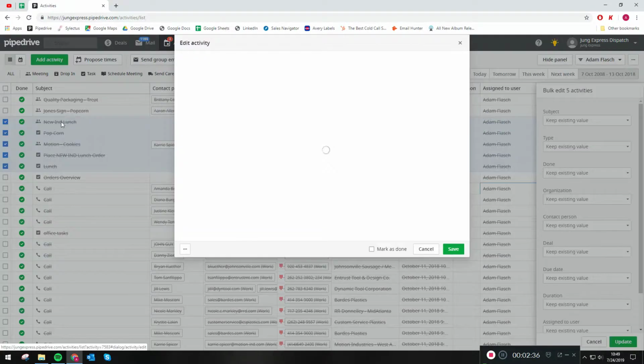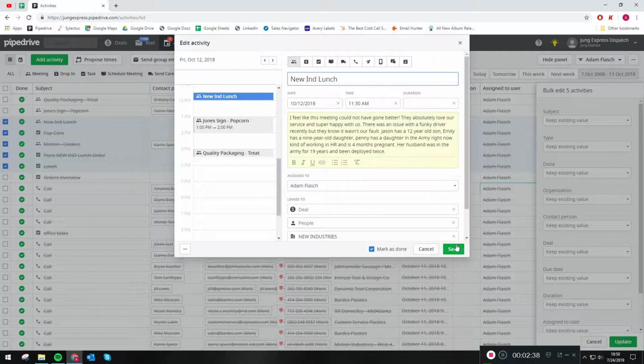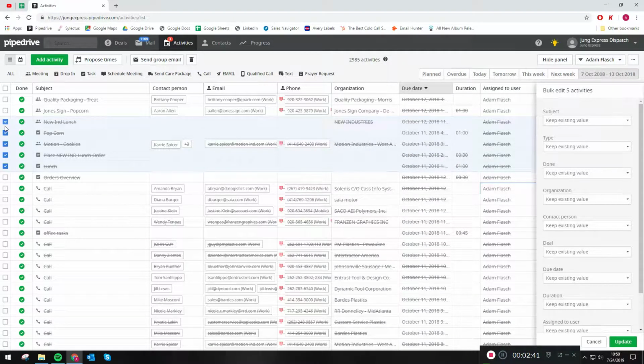Instead of clicking on each and every individual one, changing the date and clicking save, I want to do all of them by clicking the checkbox, finding the due date over here, and replace the existing value with, and I would choose whatever date I wanted.